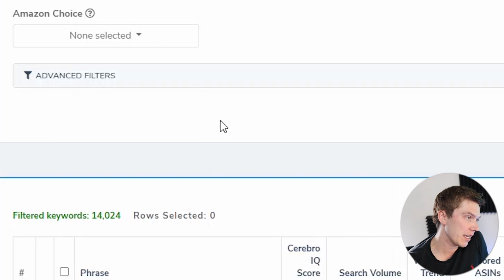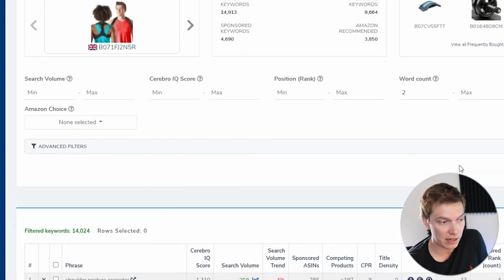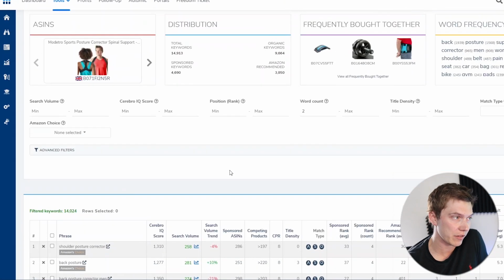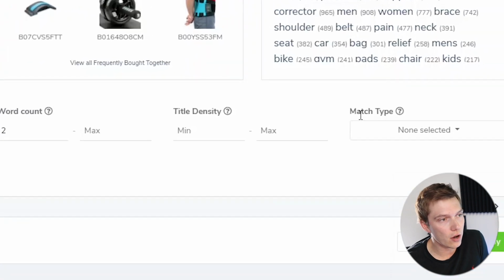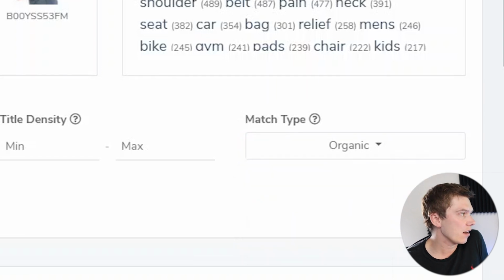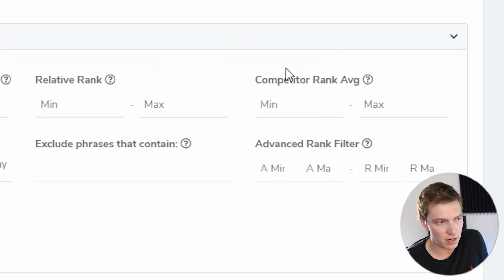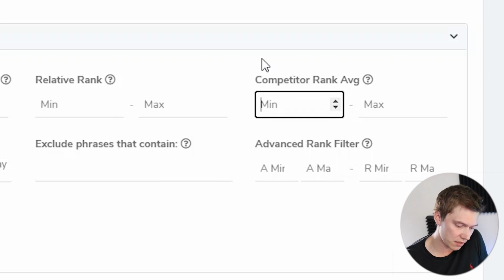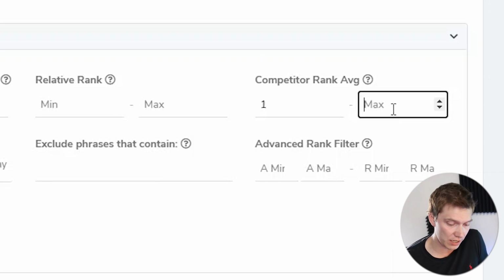That is far too many, it's not manageable, and in all likelihood, a lot of those aren't going to be relevant. So we need to start using the filters now in order to reduce that list down. So the filters that I like to use are the match type one. I like to change that to say organic. And then I like to use one of the advanced filters. I like to go on competitor rank average. So what I'll do here is I'll type in 1 to say 12.